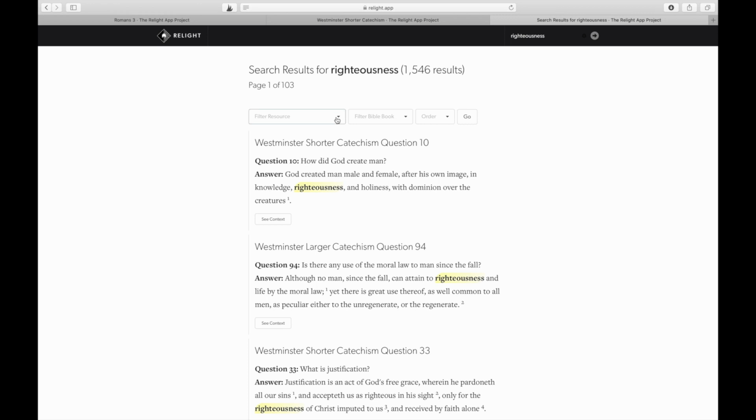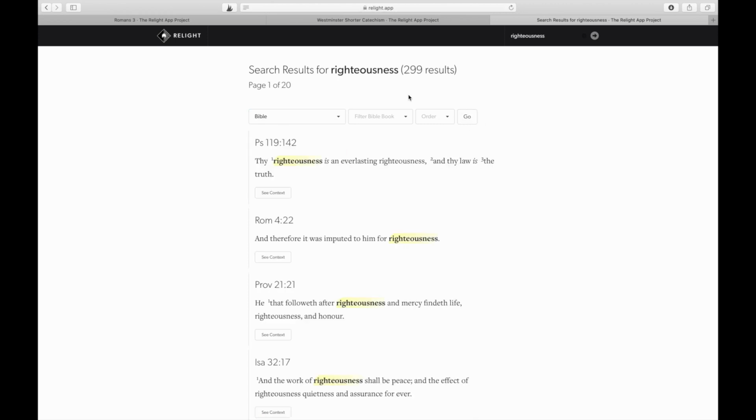But let's say we want to find where righteousness is mentioned only in the Bible. I can filter by resource. You can also filter by book of the Bible. So say you want to know where the book of Romans mentions the word righteousness. You can just filter by Romans.